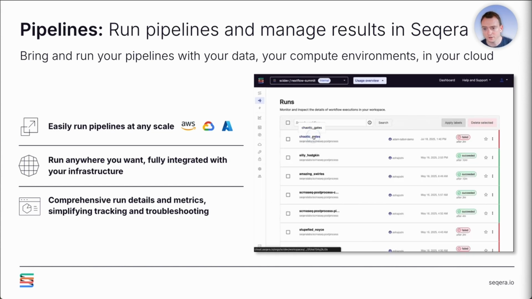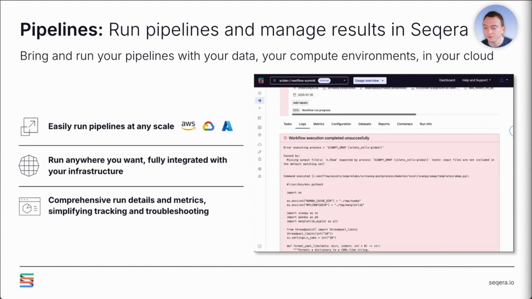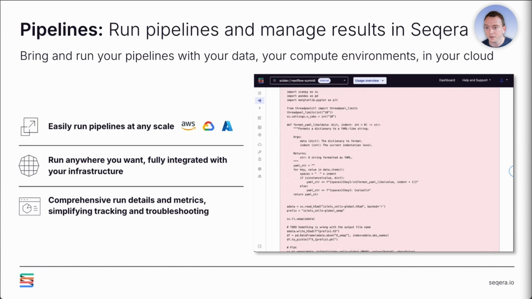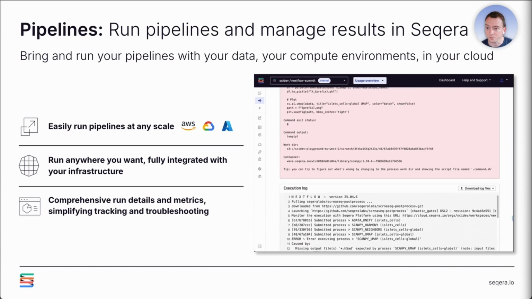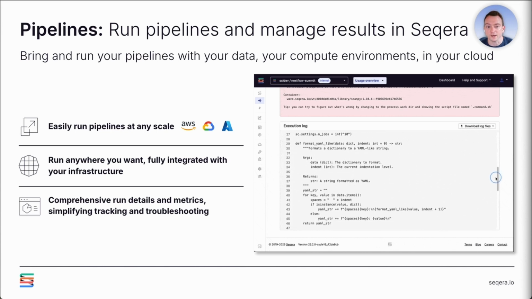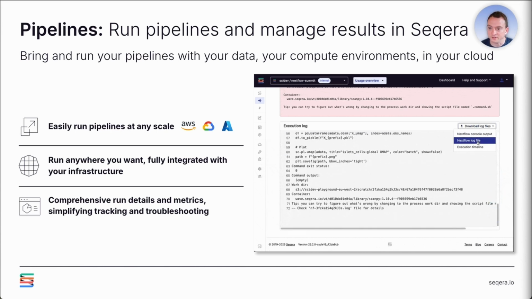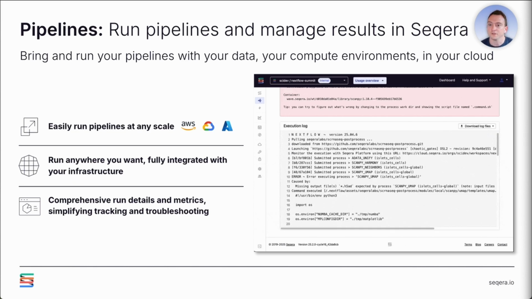If there's an error, it's reported in plain text direct inside the platform. Failed tasks are clearly highlighted on the run page, so your attention goes to exactly where it's needed. You can dive deeper without switching tools. So you can download logs directly from the platform or explore task directories using the built-in data browser, which means debugging becomes faster and more focused and far less painful.